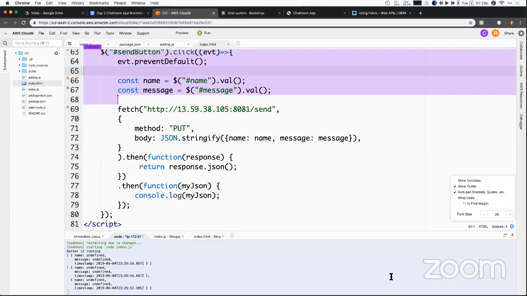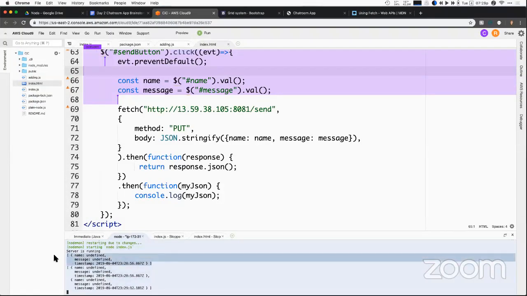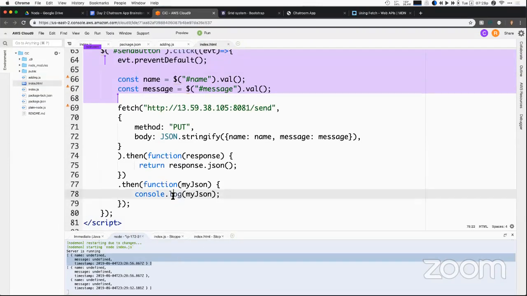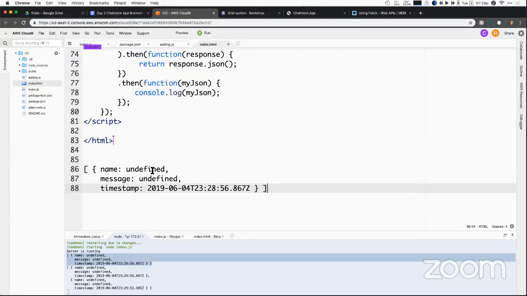That's that font size. I want this font size bigger. All right, I'm just gonna copy and paste this up here so we can see it. There's something that says not defined, please don't fix. So this is what showed up in the terminal, in our node console. Name undefined, message undefined, timestamp.